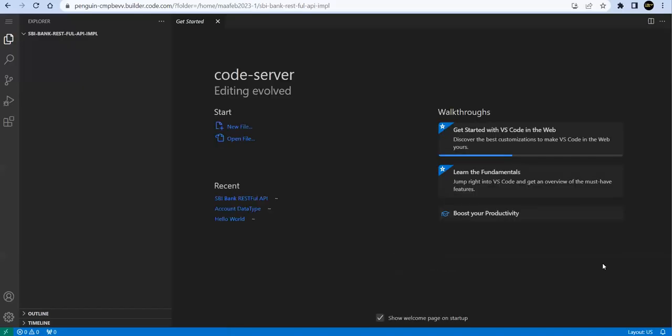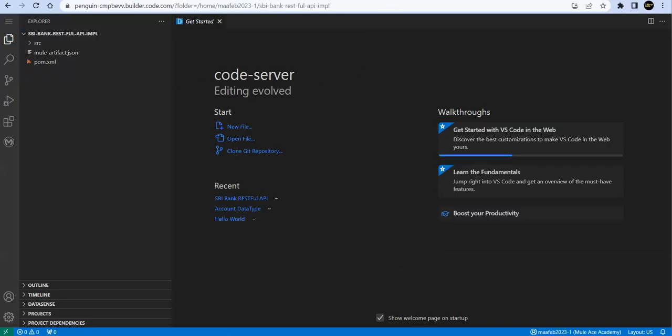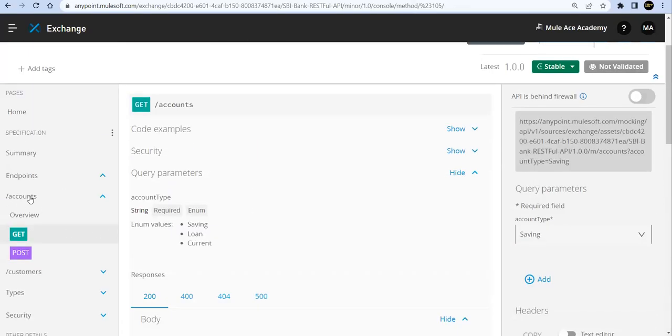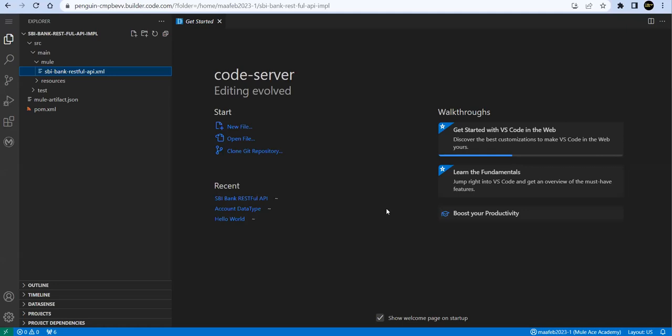So minimum two flows will be there, main flow and console flow, plus the other flows will be created based on how many methods you have in your RAML. If you remember, let me go back and go to our exchange. We have two resources, accounts and customer. Under these two resources, we have two methods. That means these four flows will be created plus main and console flow. Let's have a look at it.